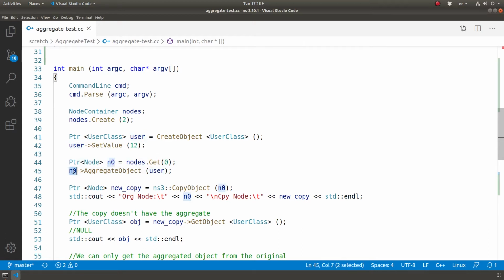When you do that, let's say I'm aggregating n0 with an object called user. Then I'll be able to use n0 to get the object user, or use the object user to get to n0. Basically, one of them becomes accessible through the other. So how do we do it?